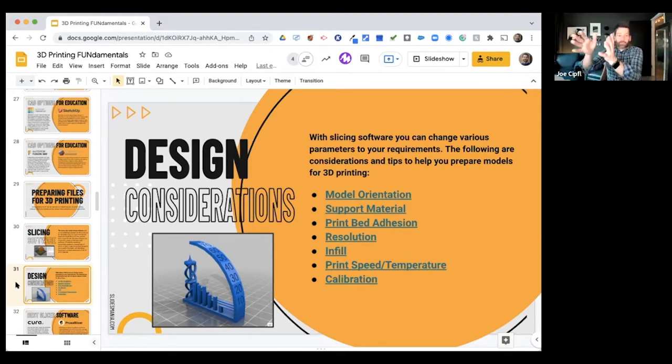Certain filaments print at different speeds and at different temperatures. And if you see your print getting really stringy, you know that that temperature is probably a little too high or the speed is a little too fast. You also need to think about your calibration, how you have your printer calibrated so that that nozzle is right next to the print bed when you're printing.